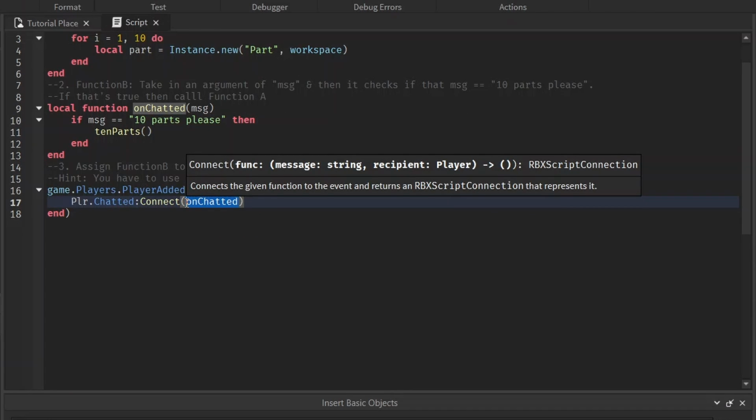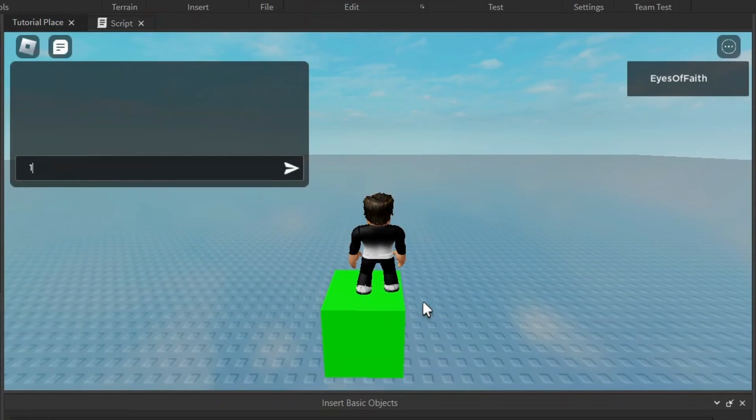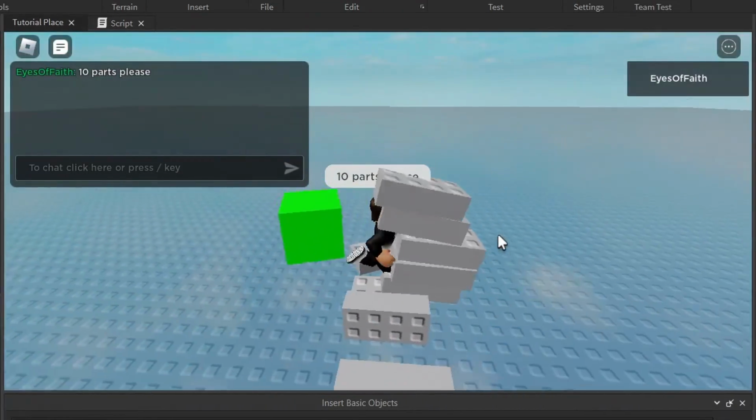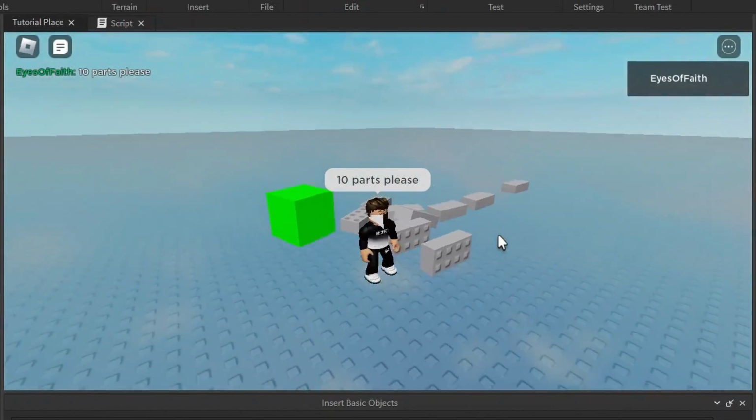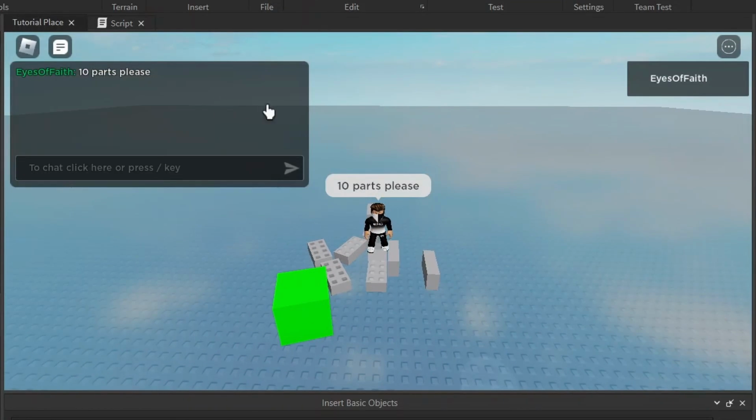When you assign a function like this, you don't have to give it the parentheses. So if we write "10 parts, please." Oh, let's go. The 10 parts appear. That'll be 500 Robux for my admin command script. Thank you.